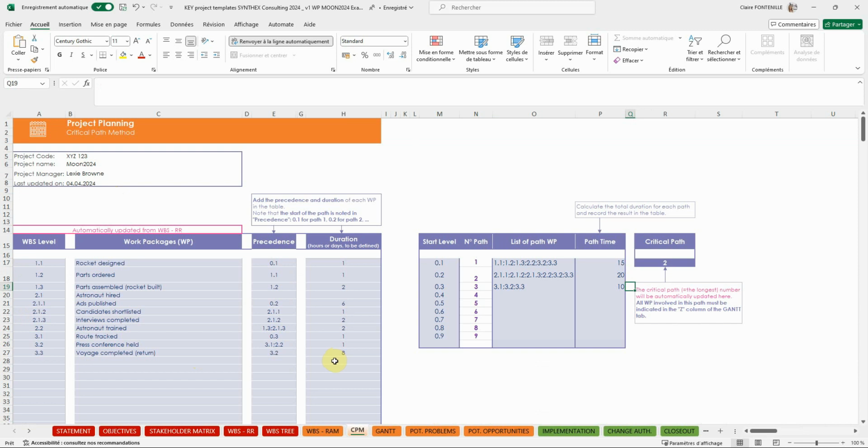Start each of your paths with 0.x, as shown in the box. Transfer the level number of the work packages forming part of each path to the Work Package List box in the table on the right. Then calculate the total duration of each path by adding up the individual durations in the box provided. The number of the critical path will automatically appear in the box on the right.